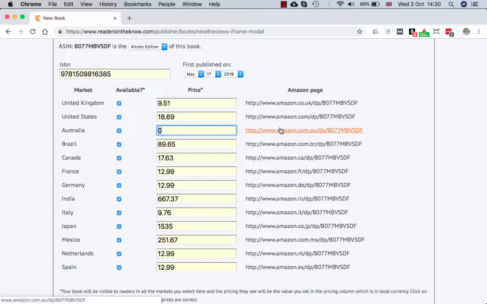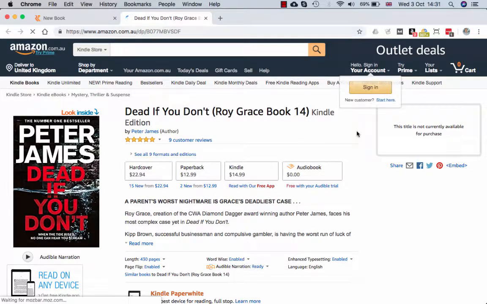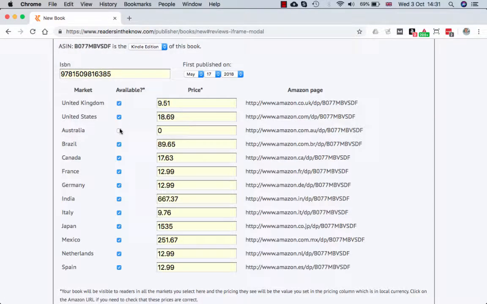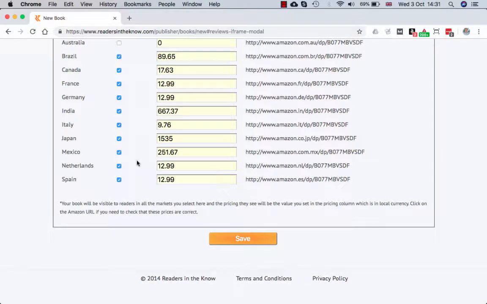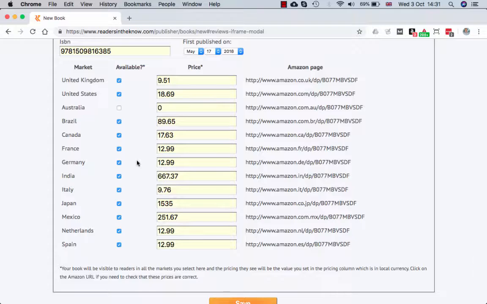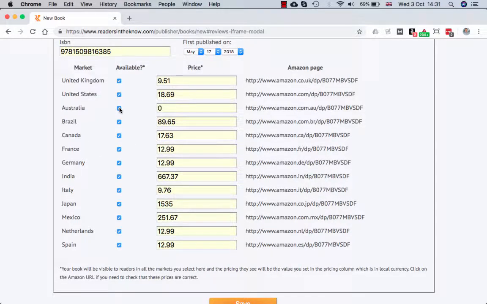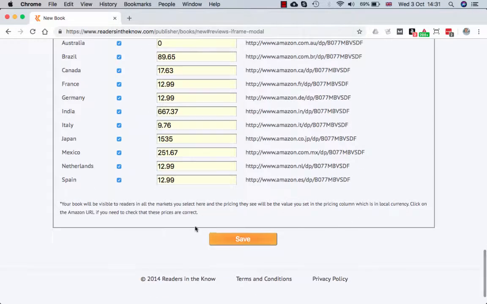Okay, so here you can see that for some reason it's returned 0 for the price in Australia. If we use the link provided here, we can go and manually check the book's page on amazon.com.au to see why that might be. And here we can see the reason. The book is not currently available in Australia. So let's return to the book page and deselect Australia from the book's availability settings. So now readers in Australia will no longer be shown this edition of the book. If things change on Amazon, you can come back and reselect it and enter the appropriate price.